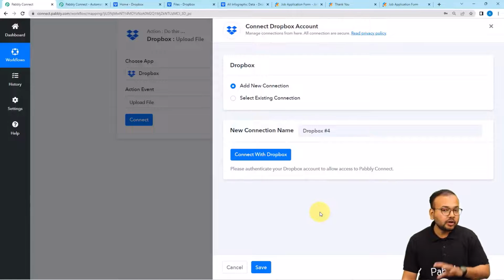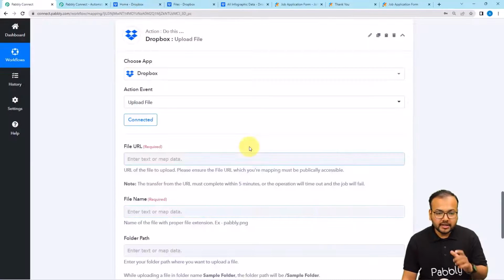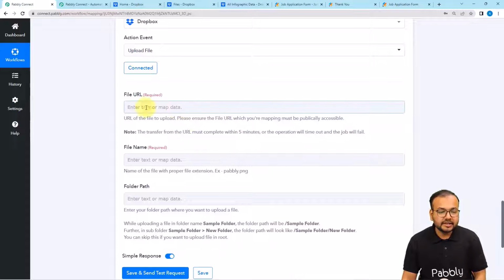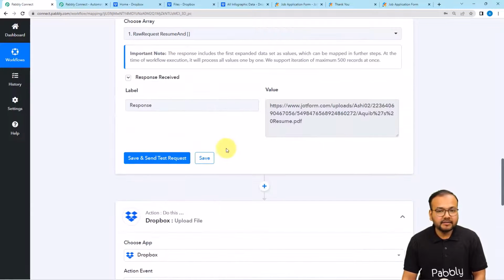So it might bring you to the login window if you are not logged in, but I have already logged in my Dropbox, so it just got connected, and here you can see it started showing the file URL field and the file name field. Okay, so in the Dropbox actions step, you have to map one file name and one URL at once. That's why we have separated the data with iterator.